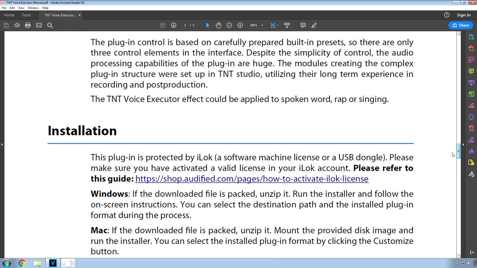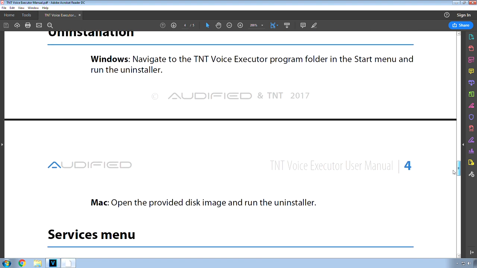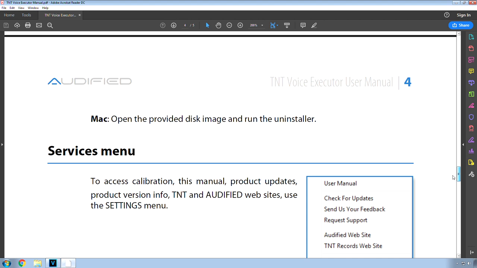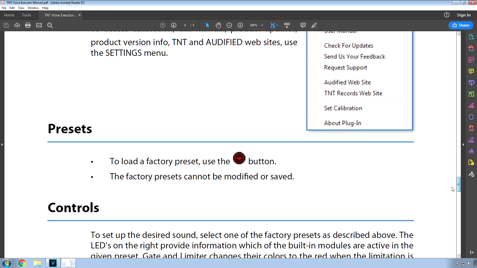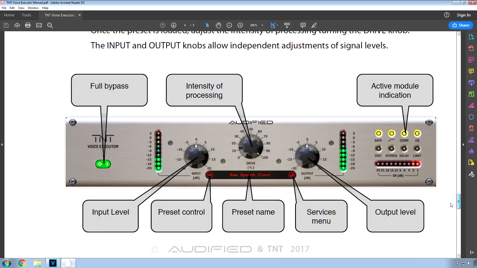I'm going to let you listen to a before and after right now. So right now the plugin is off. This is my raw voiceover recording. You'll notice that it's duller, it's not as loud, it doesn't sound professional. So I'm going to add it back on now. And yeah, so this is just the TNT voice executor on my voiceover. And I'm not adding anything else.